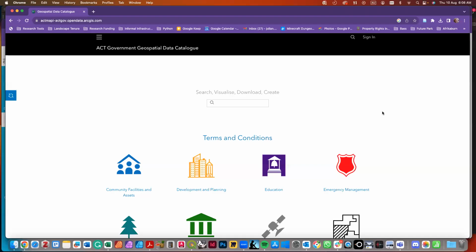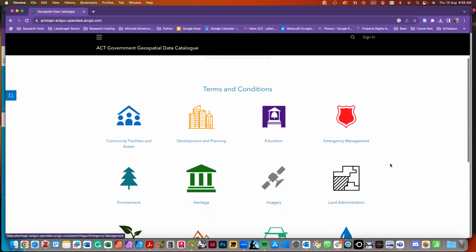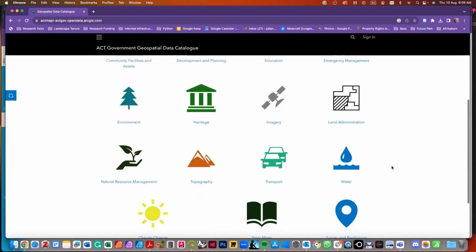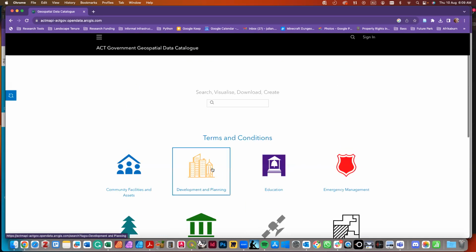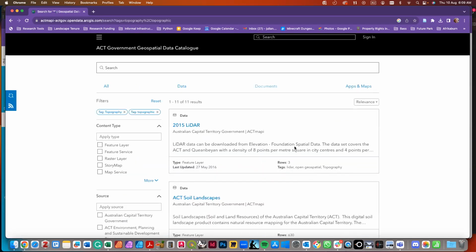So here I'm going to add some more data to build up this map. Again, I'm at the ACT Government Geospatial Data Catalog. If I go here, I can see a lot of data. The kind of data that we might want to add is, if we go to topography here, there's a lot of data. We can see there's 2015 LiDAR data. That's going to be a lot of information there.